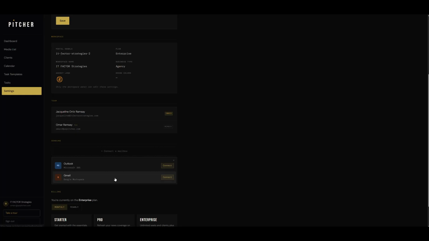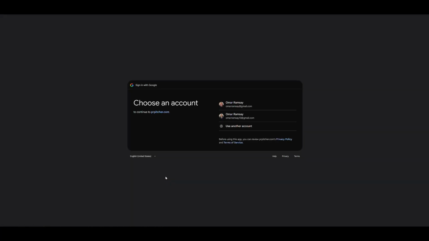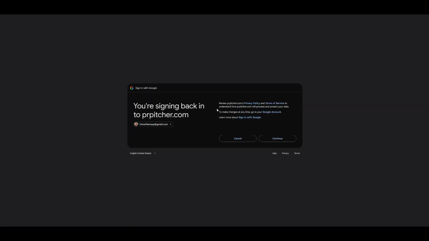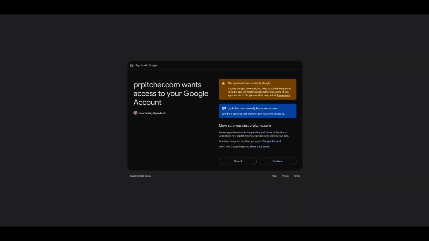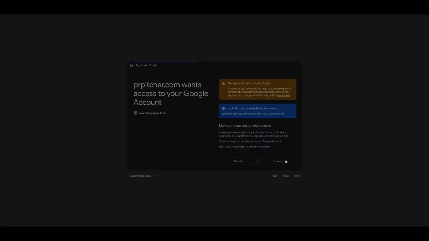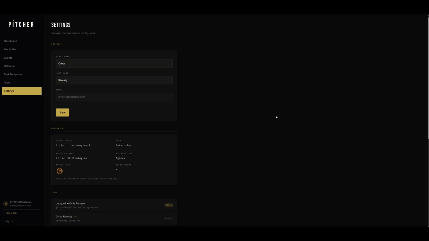So the first thing we'll do is go ahead and connect a Gmail account. In this case, I'll once again use my personal Gmail. You guys know all about this pop-up. We'll go through the continue. It will tell you which four services it is. So as you can see, that's download calendar, send email, see your primary email address, and associate you with your personal info on Google. So we'll go through that forward.